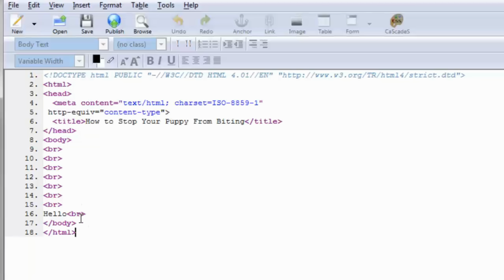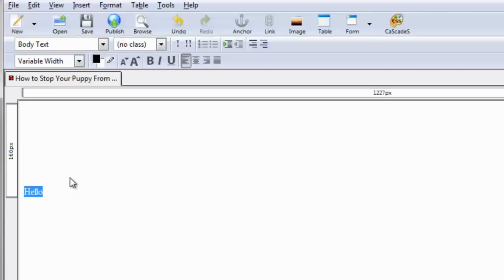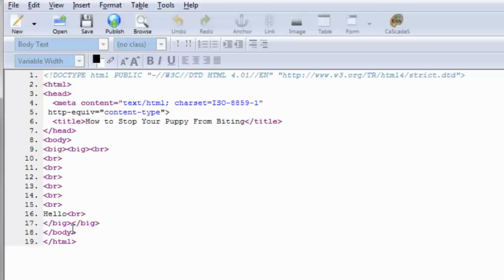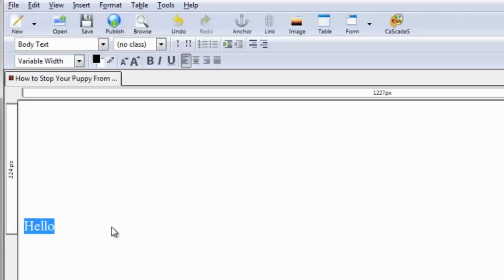So if we go back here right now, the hello tag or the hello word has nothing around it except for break tags and the basic structure, right? Now, if I go to normal and I make it a larger font size, and I go back to source, we can see that the only change mainly is that there is a big tag surrounding it, right? Now, let's make it bold.